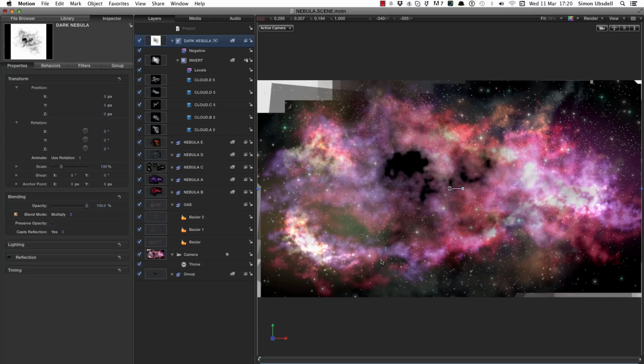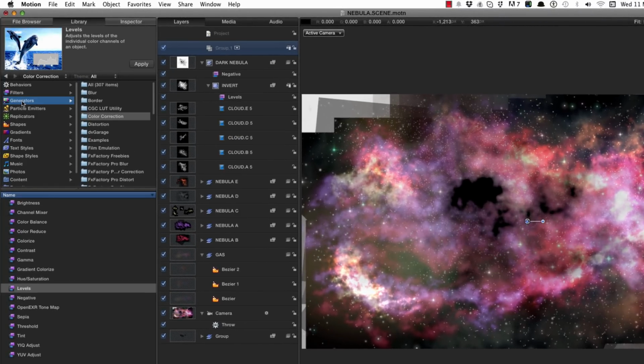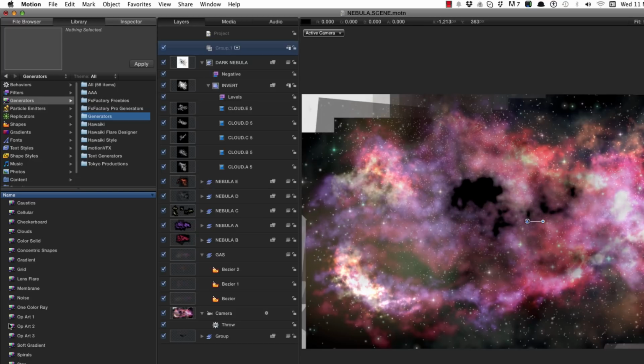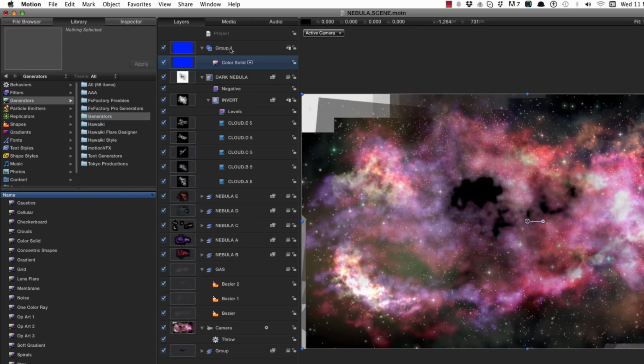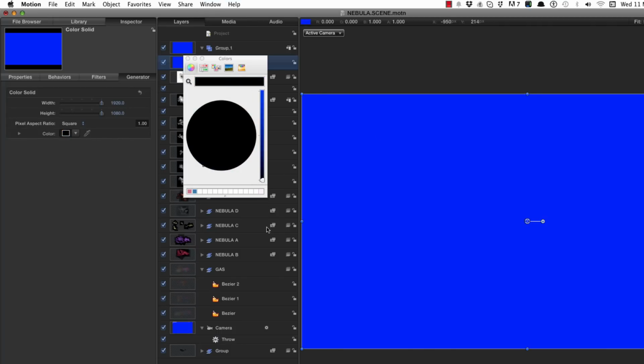And that's doing what I want it to do, but there's something horribly wrong, as you can see, with all of these edges. I do indeed want these dark black bits in the middle, but I don't want to see all this nonsense around here. And so to avoid that, I'm going to make a new group again, Command Shift N. I'm going to make it 2D. I'm going to come to the library, generators, and I'm going to select color solid, apply that to the group, F4 for the generator, and I'm going to make that black.